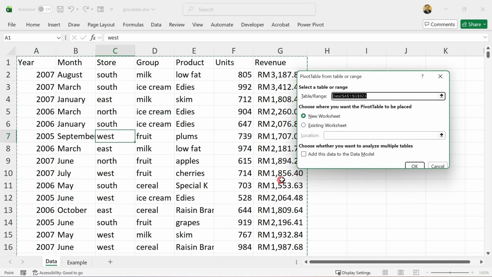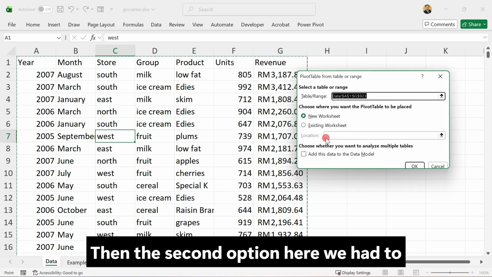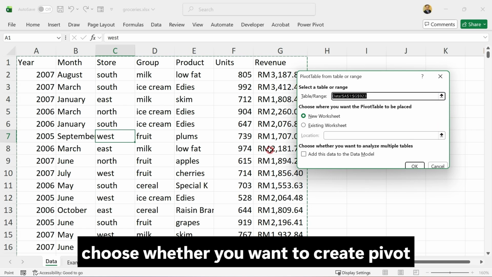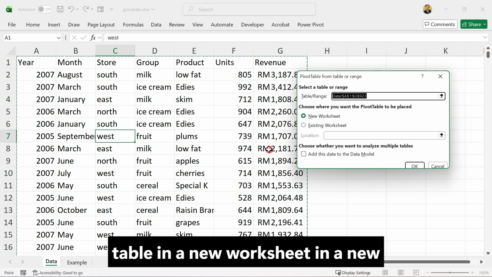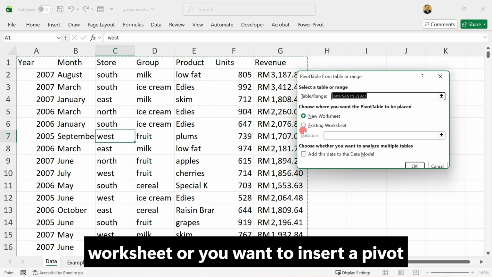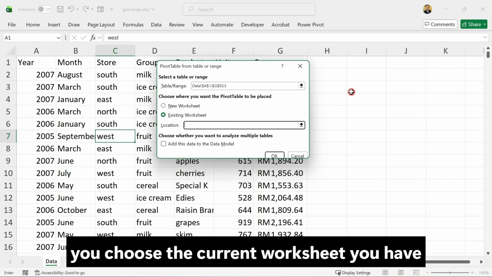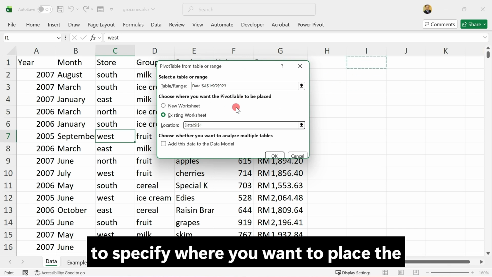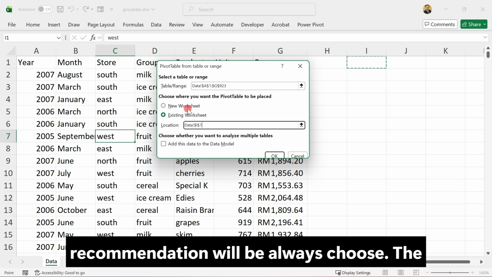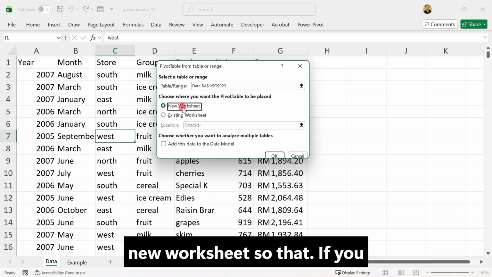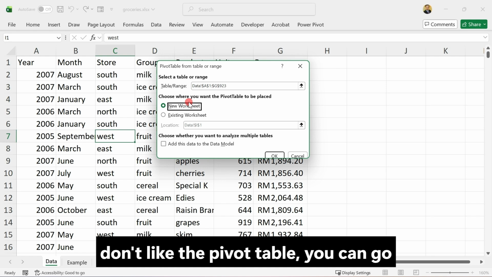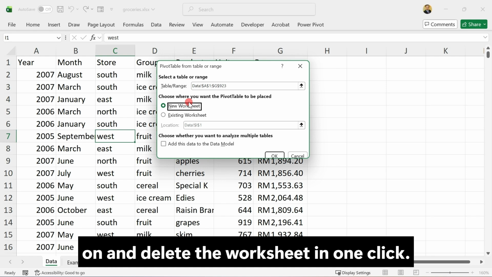Then the second option here, we have to choose whether you want to create the pivot table in a new worksheet, or you want to insert your pivot table into the current worksheet. So if you choose the current worksheet, you have to specify where you want to place it. In fact, my recommendation will be to always choose the new worksheet, so that if you don't like the pivot table, you can go on and delete the worksheet in one click.